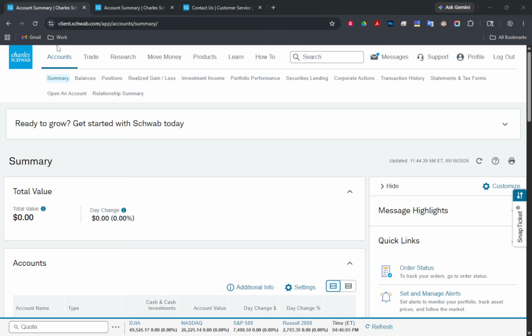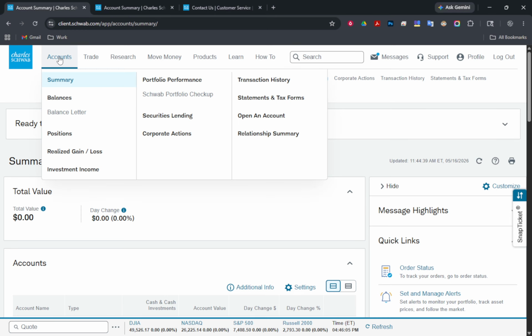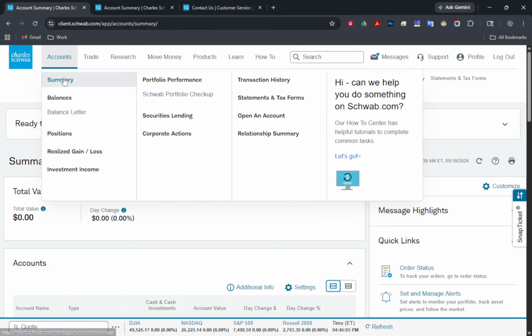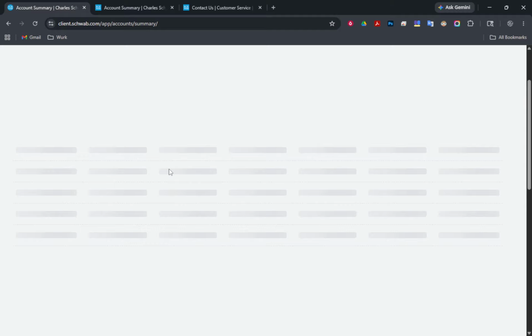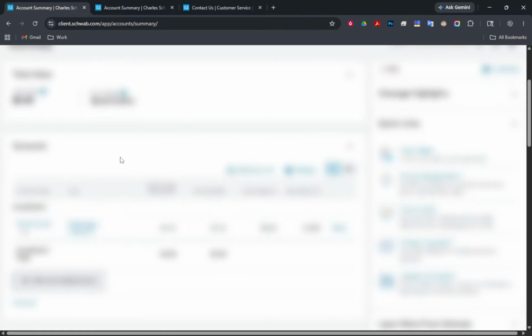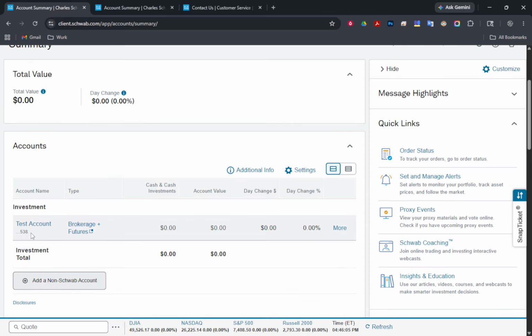Start on the Schwab website. Sign in as you normally would and go to the account summary page. This is the main dashboard that lists your accounts. Your account number is typically displayed near the account name or nickname. It may appear partially masked for security, so select the specific account to view more details if you don't see the full number right away.